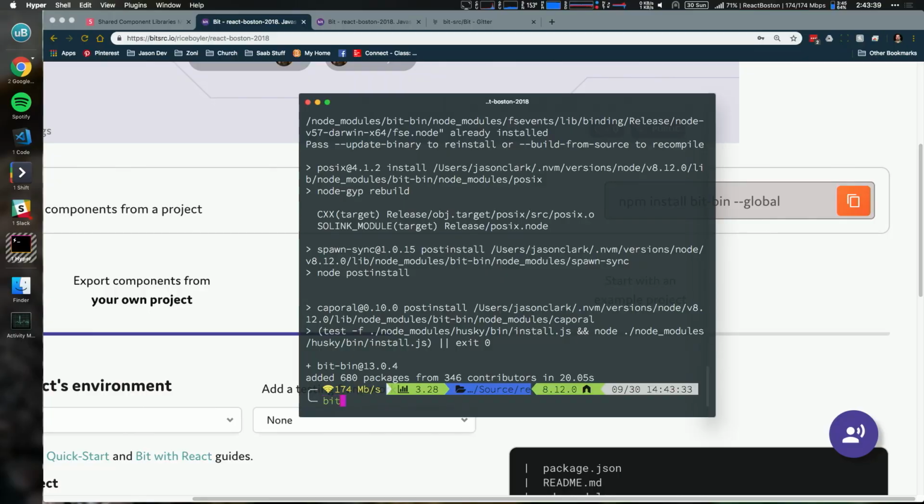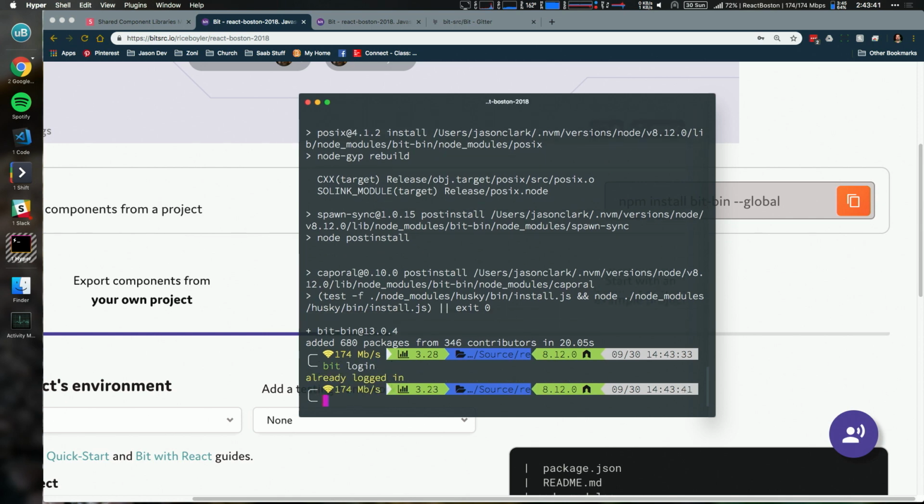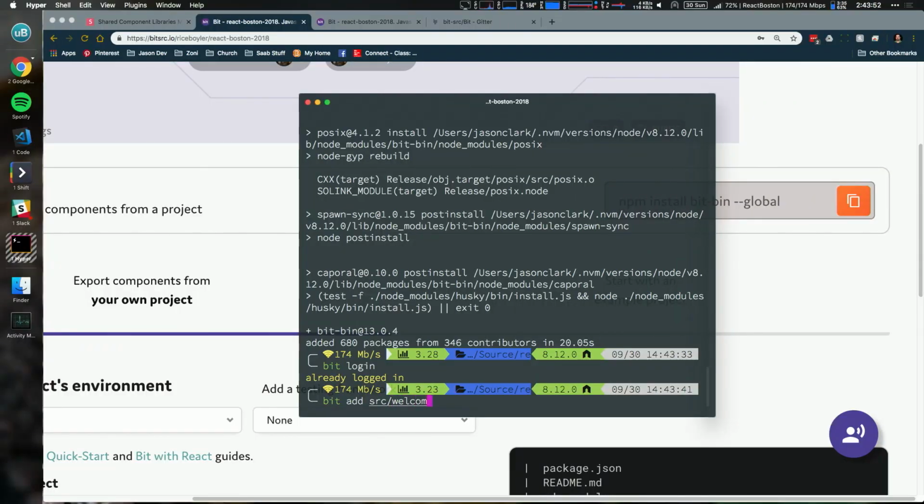Yeah. Okay, now it's installed. Cross your fingers for me, please. Bit login. Hey, that looks better. Woohoo! It's all because of you. All right, so we're going to try this again. So source, welcome, dash banner.